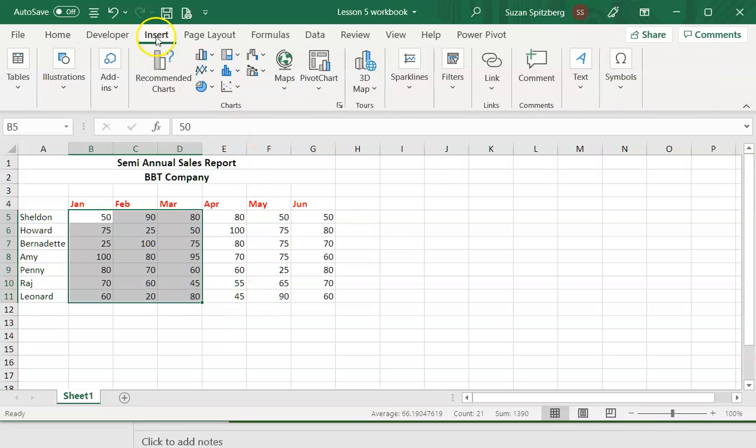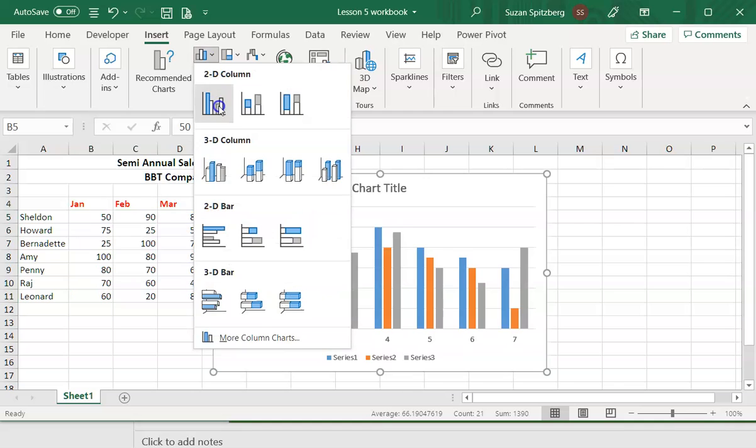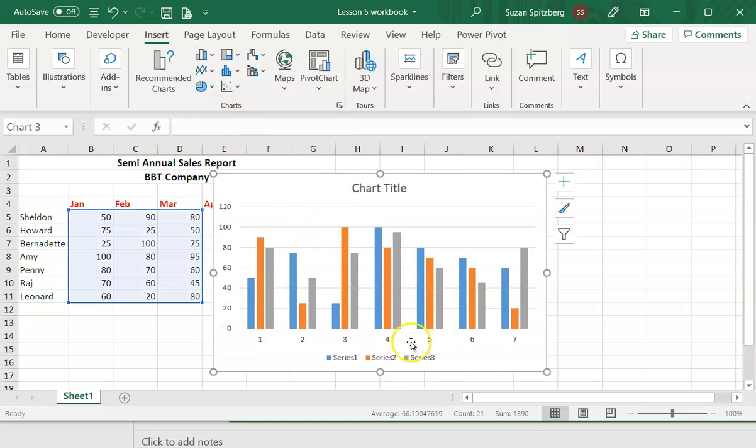I'm going to select Insert, and for the charts I'm going to use a 2D column chart because it's easy to see. And here you can see that we've got 1, 2, 3, 4, 5, 6, 7, Series 1, Series 2, Series 3. That really does not tell us anything about this data, who is doing well, who is doing poorly, what months they're doing it in. So we're just going to undo that.